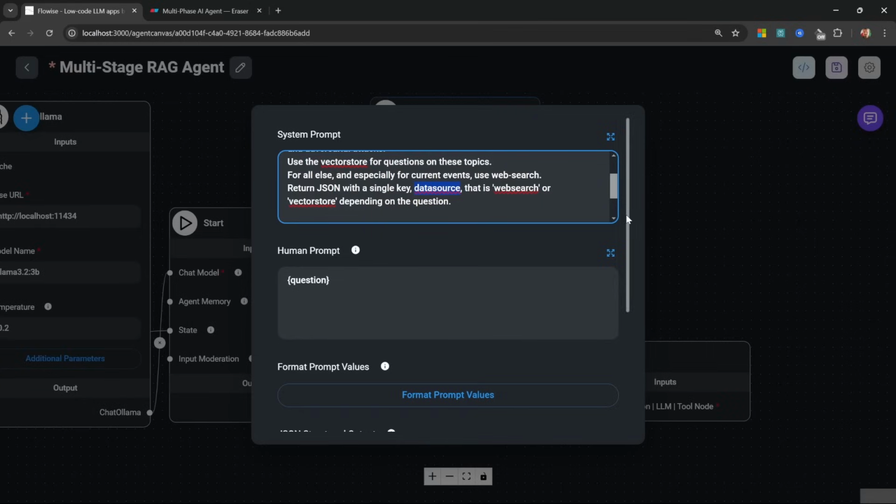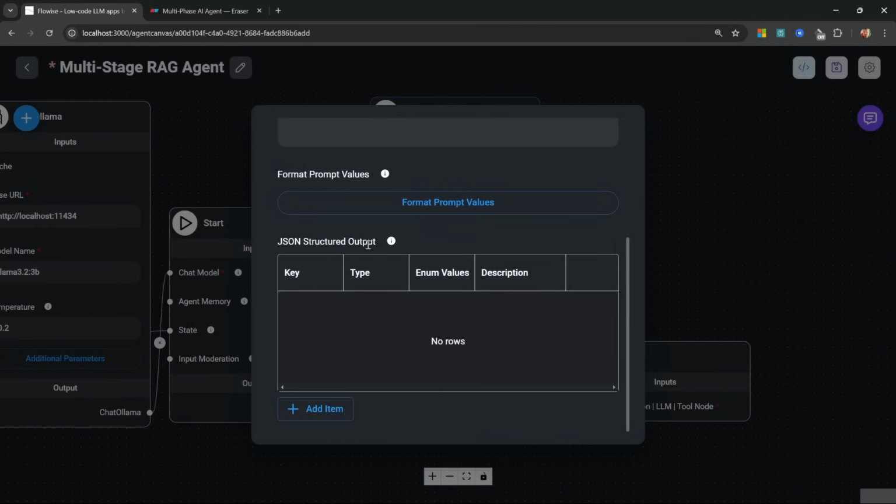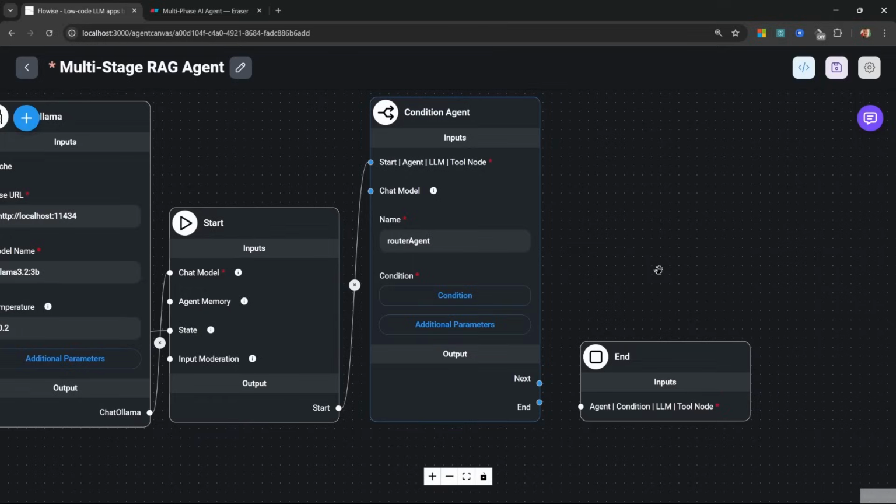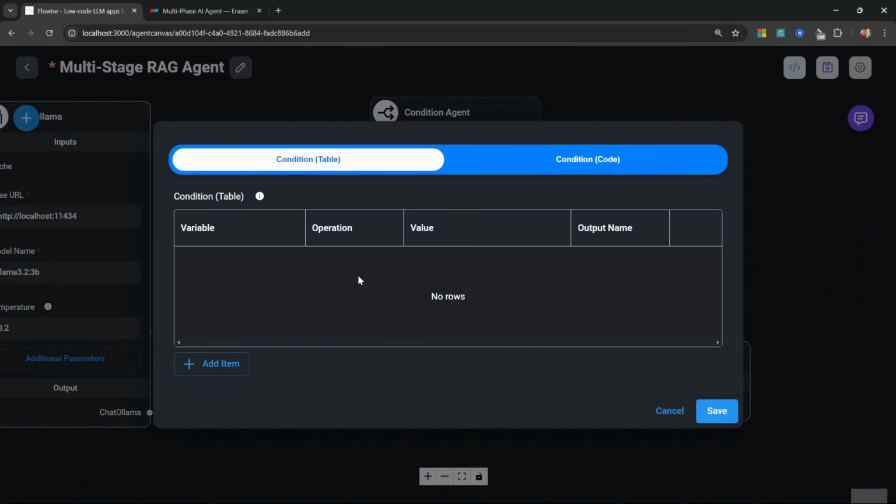Now, of course, we want this node to produce a JSON structure with this data source key, so I'll actually copy that value. Then under JSON structured output, we can tell this node to return a JSON structure as the response, and we can define the exact fields that we want to get back. So I am expecting one field called data source, which is of type enum. So enum allows us to provide specific enum values that we expect, like vector store and web search. And for the description, I'll simply enter data source. Let's close this pop-up.